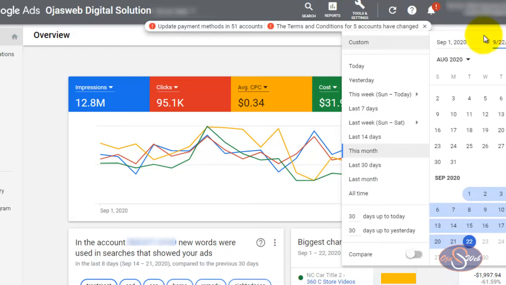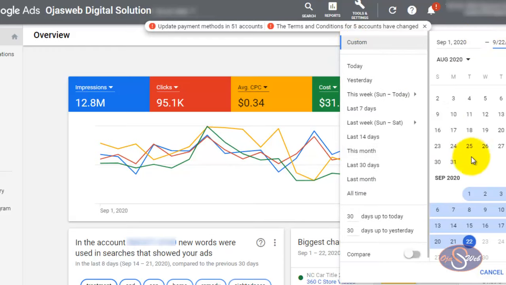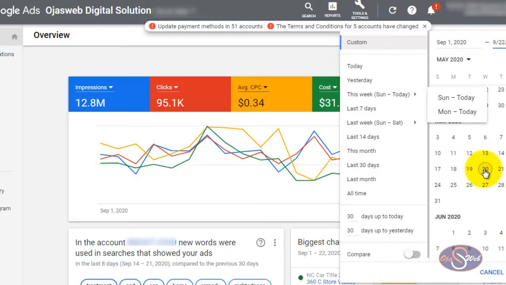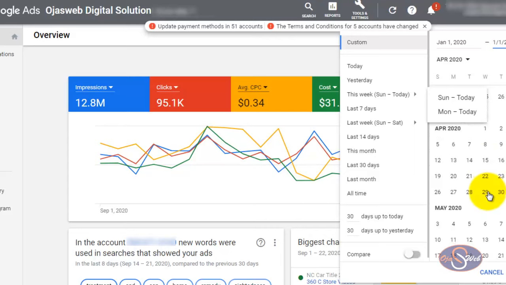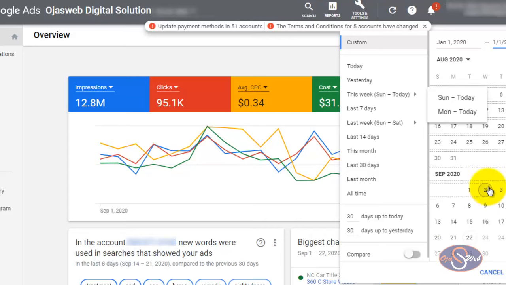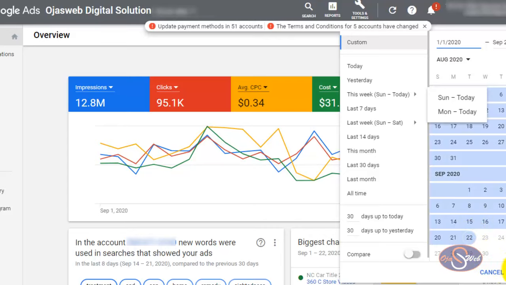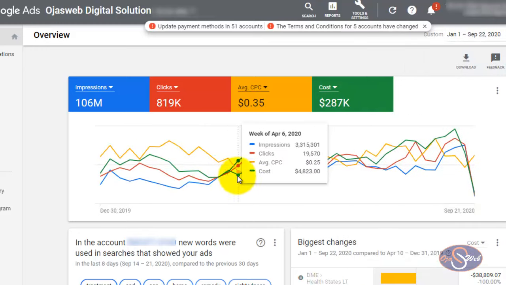I want to go ahead and click here and we go to custom, and I want to see from the 1st of this year to the present month. So click on January and we want to go straight to the, what month are we? We are in September 22nd. So I want to apply this and we want to see what we have here.